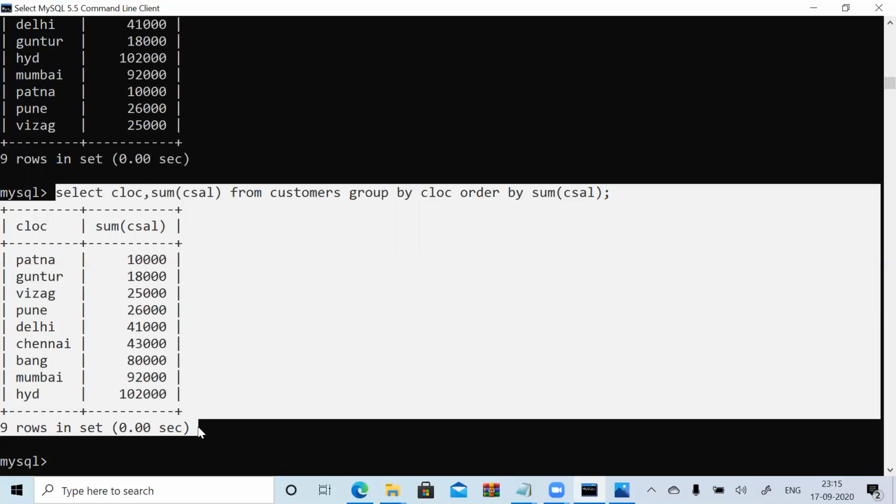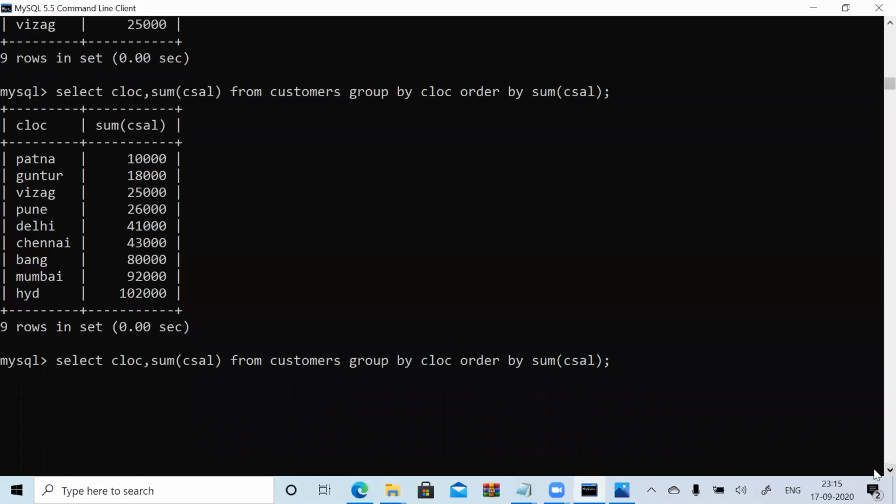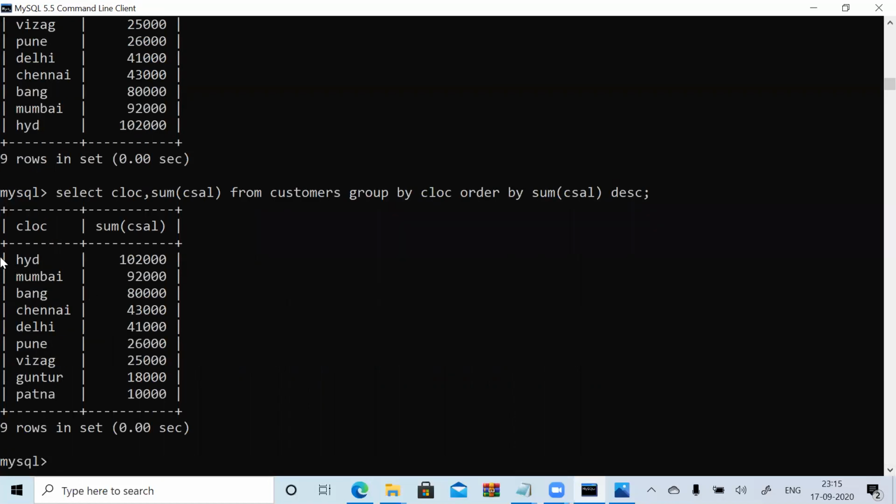Now I want to find out, as an owner, to which location I'm spending the most amount. How to do it? Simple thing: instead of this query, with order by, if you write DESC, what is it? Descending order. In descending order, the first thing is your maximum location, right? Now, in descending order, just try to write limit 1.